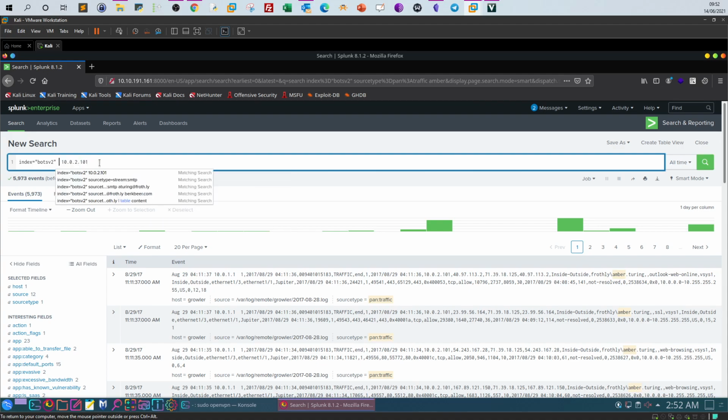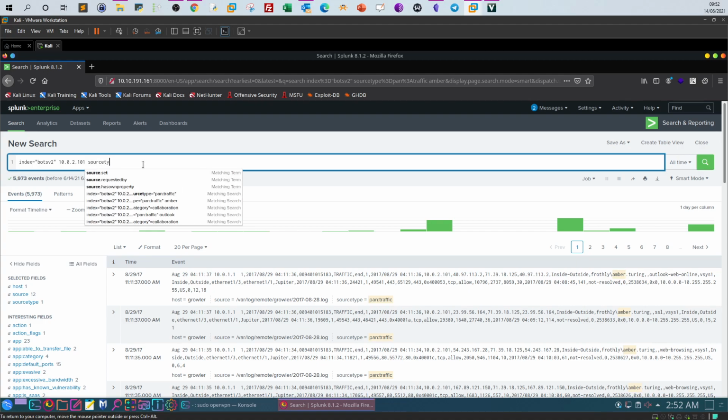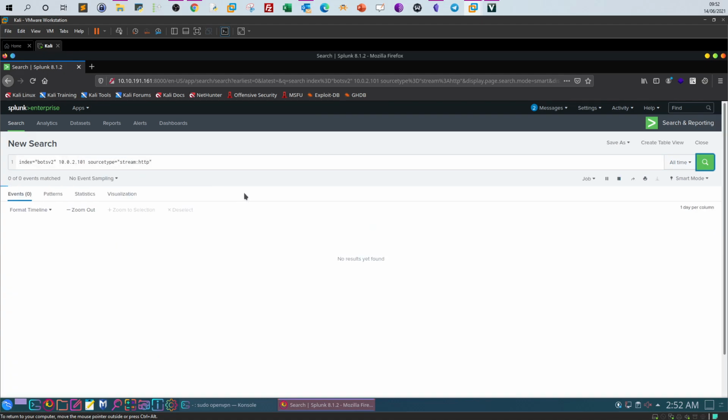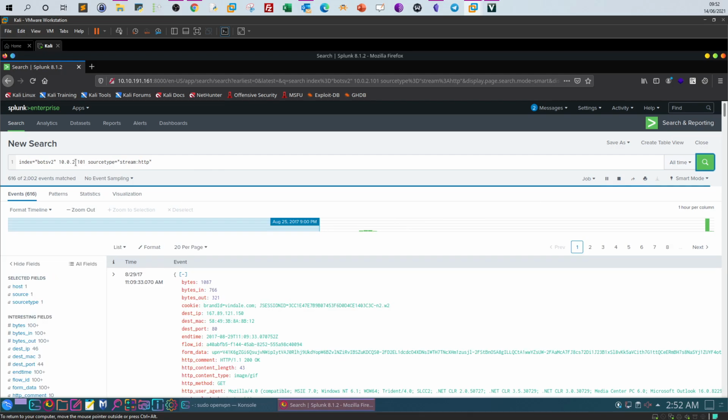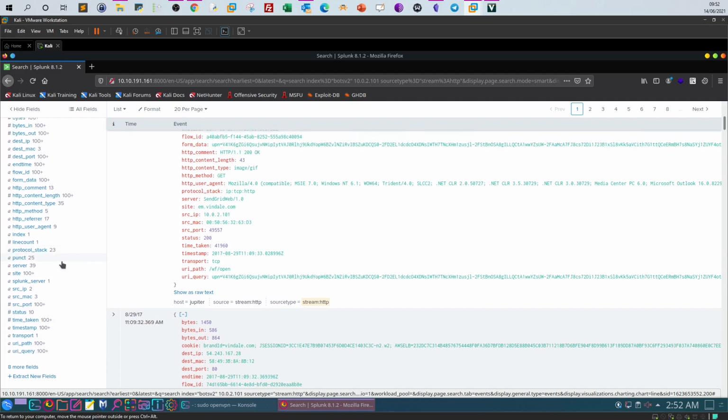source type with the hey HTTP logs. So we can type here source type equal stream HTTP. So we want to take a look at the hey HTTP logs or the web server logs where it includes the IP address of Amper in the transactions. So we got around 616 logs.